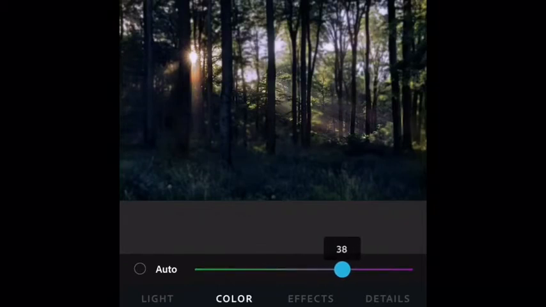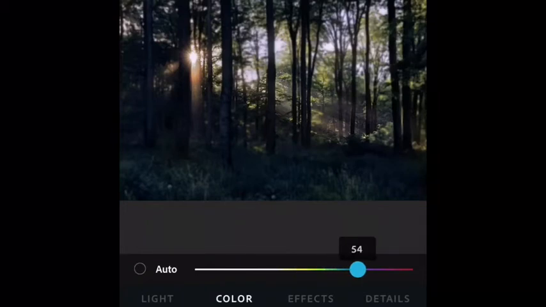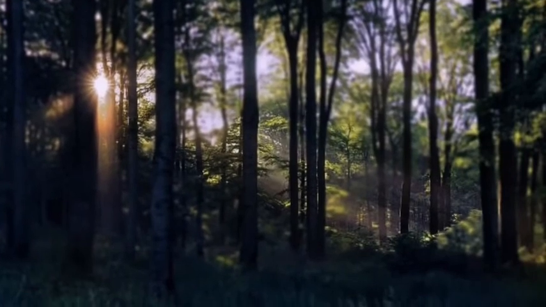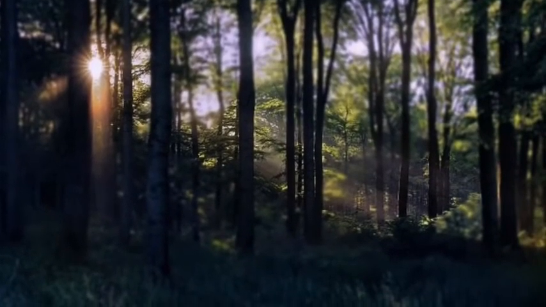Then we head to color and we're adjusting the color, and we want it to be slightly purplish blue for that nighttime effect, like we've mentioned a couple of times right here. And with that, we have our final photo, our finished product.